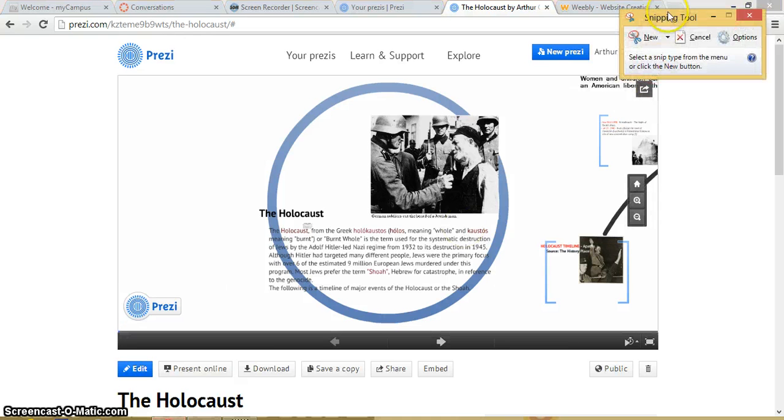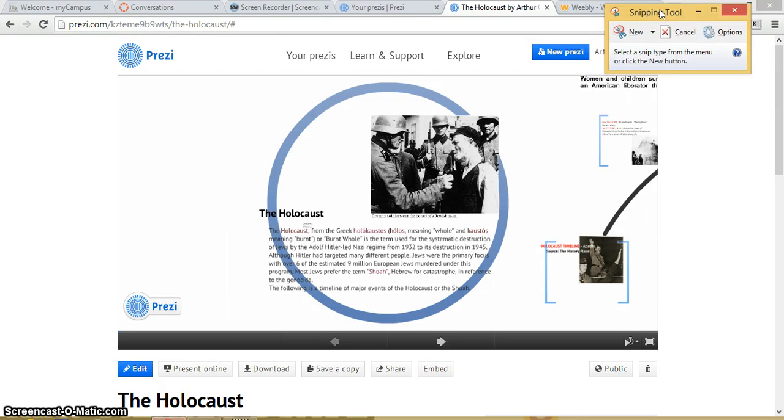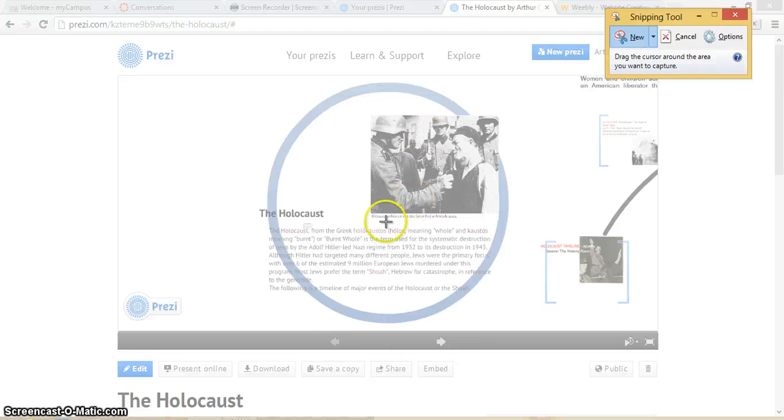Once you click on the snipping tool, it brings up this little window. Click New. What happens is the screen goes white, and you'll see why in a minute. Now, I believe on a Mac, if you do Command Shift 4, it does the same thing. Your mouse becomes these little crosshairs. So the screen goes white.